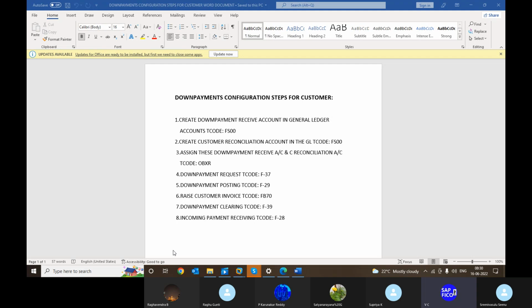The system will give you the information about whatever down payments we have posted. When you are posting the FB60 invoices, the down payment posting information will automatically be shown on that screen. We don't know the sum of the amount, but the system will know. Then we need to clear the down payment.